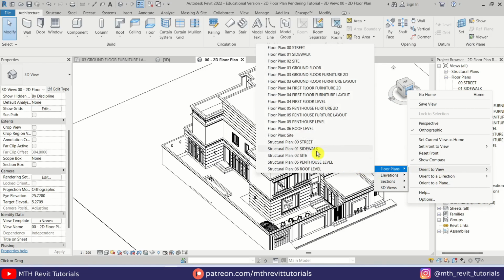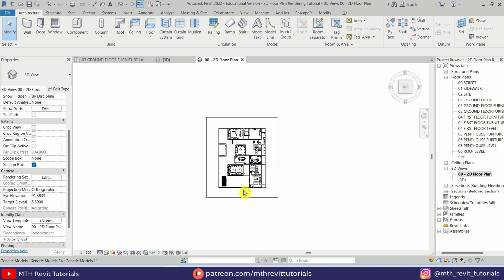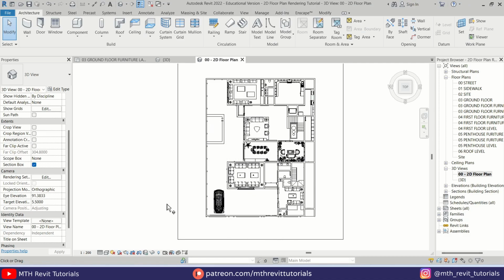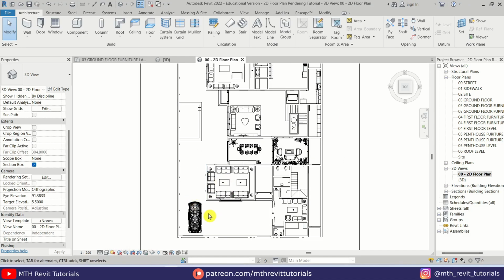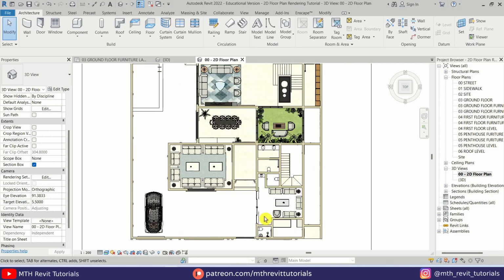Now let's right click on this view cube and then orient to view, and then just hover over floor plans and you will see all the floor plans that you have created in your project. So I'm going to select this one, ground floor furniture layout, and there we go, got this 2D floor plan here. Now first I'm going to change the detail level to fine and then change the visual settings to realistic. And if you notice, we have this floors missing here.